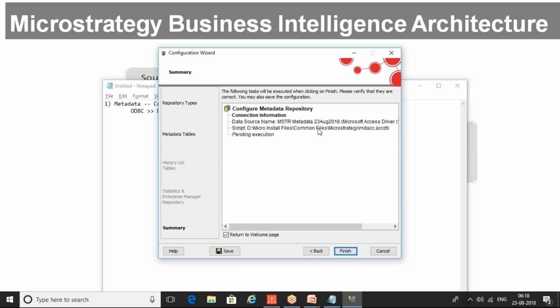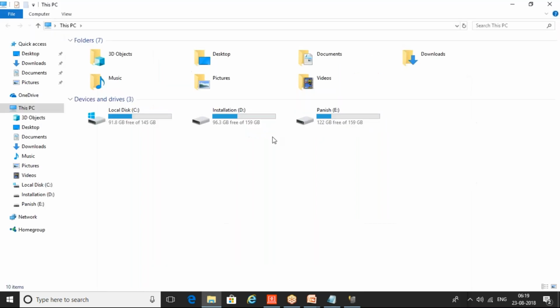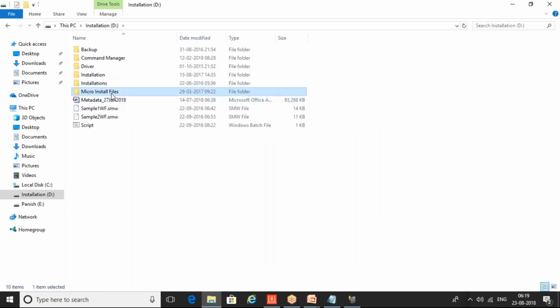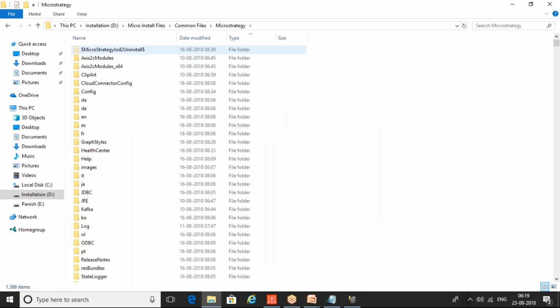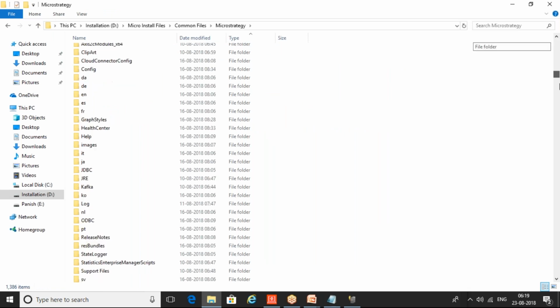Just for your reference, I will show you that script. Remember, the script is also a part of your installation. When you install it, it creates a folder under program files, and under that, all these scripts will be present. MicroStrategy is intelligent enough to pick up the correct script based on the type of database that you're using. All right, so if I come back to that location, this is where my MicroStrategy files are installed. I'll go to the common files. For you, it would be C, program files, common files, and then the MicroStrategy folder. Okay, so let me show you that script.